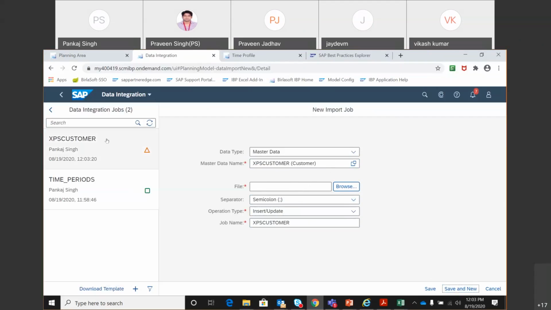On the left hand side, the load has started. So my planning area, which has this master data type called XPS customer, is now getting the data loaded from the Excel that we have. Save and new, so this screen remains.